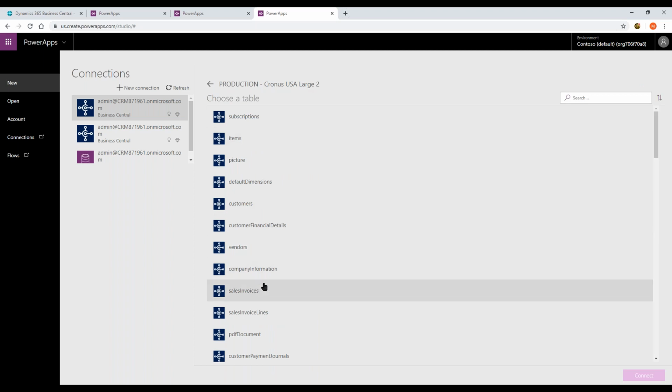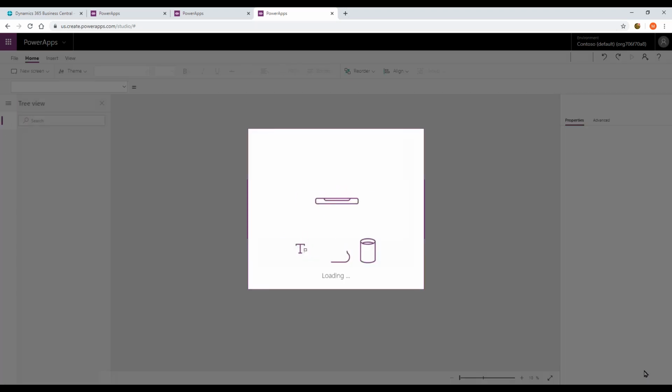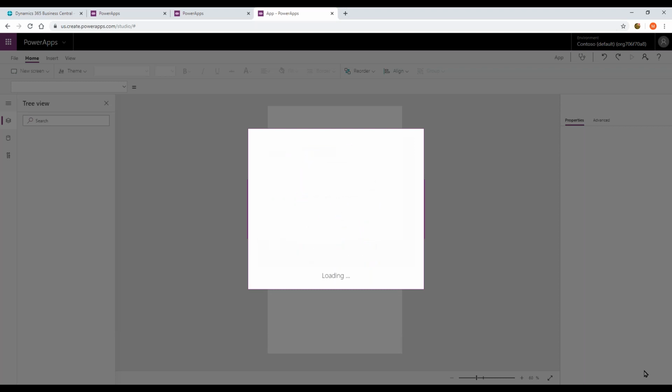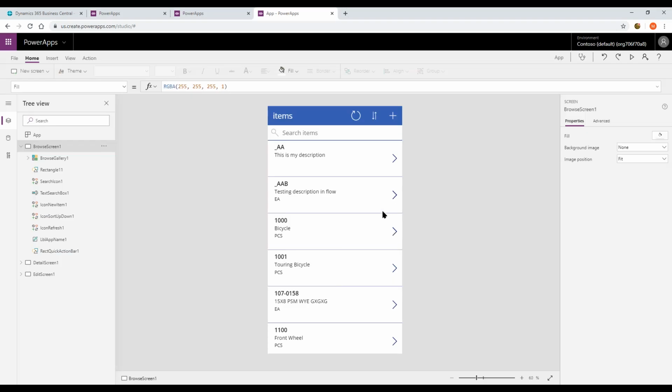Then I have tables that are available to me, and I'm just going to start an app off of my item list. So off of my items, I clicked item, and connect. All right, so now the wizard is going to run through and analyze my item, and it's going to create a basic Canvas app designed for the phone that's going to allow me to view my inventory items, edit my inventory items, and create new inventory items. So I'm going to say skip the preview.